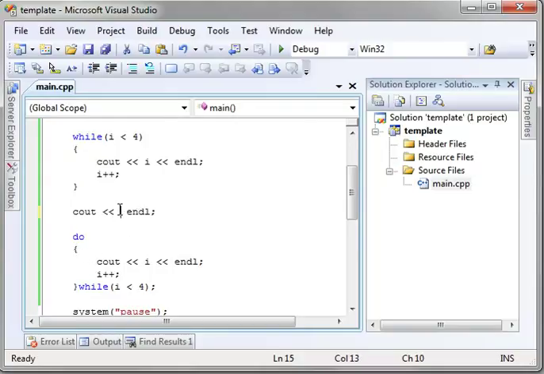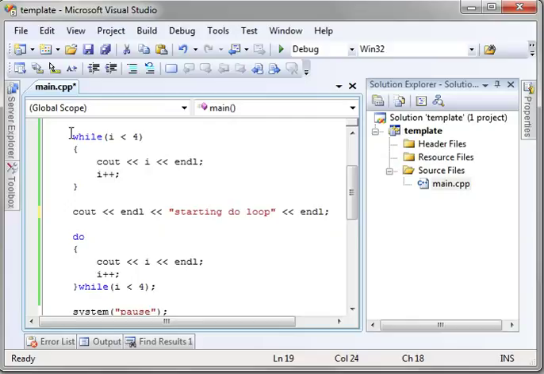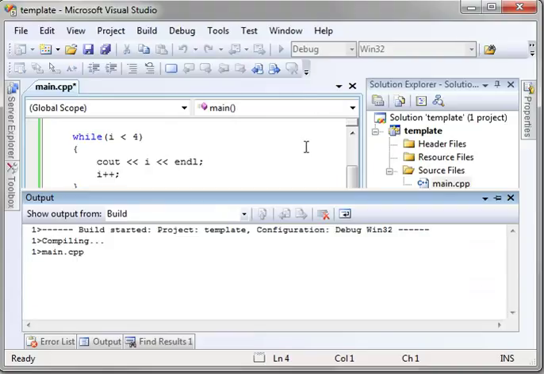So we can even say, wow, I cannot spell today, "Starting do loop." Let's actually add another endl in here. So what's going to happen is we're going to go 0 through 3. Then we're going to say starting the do loop and then jump into this.